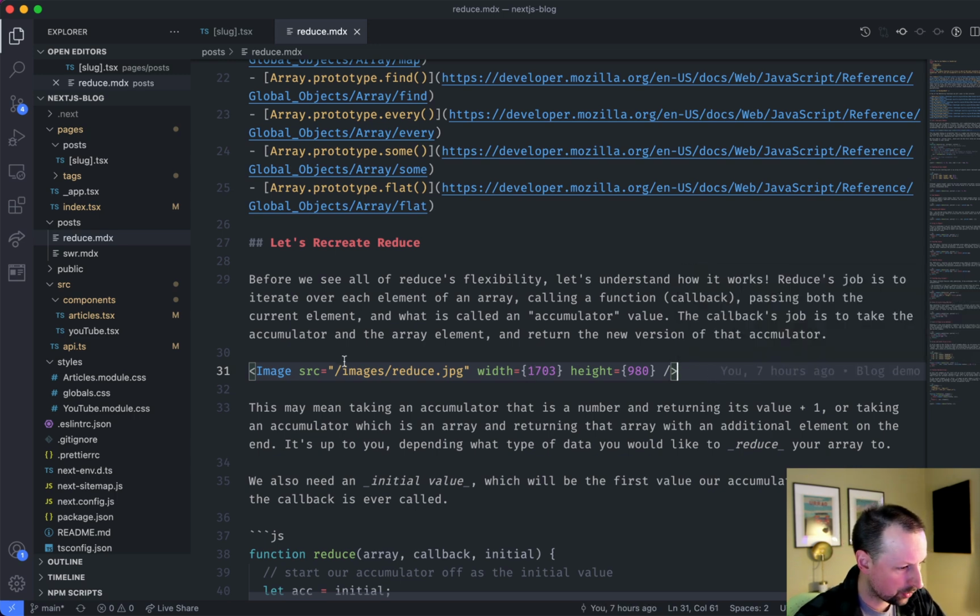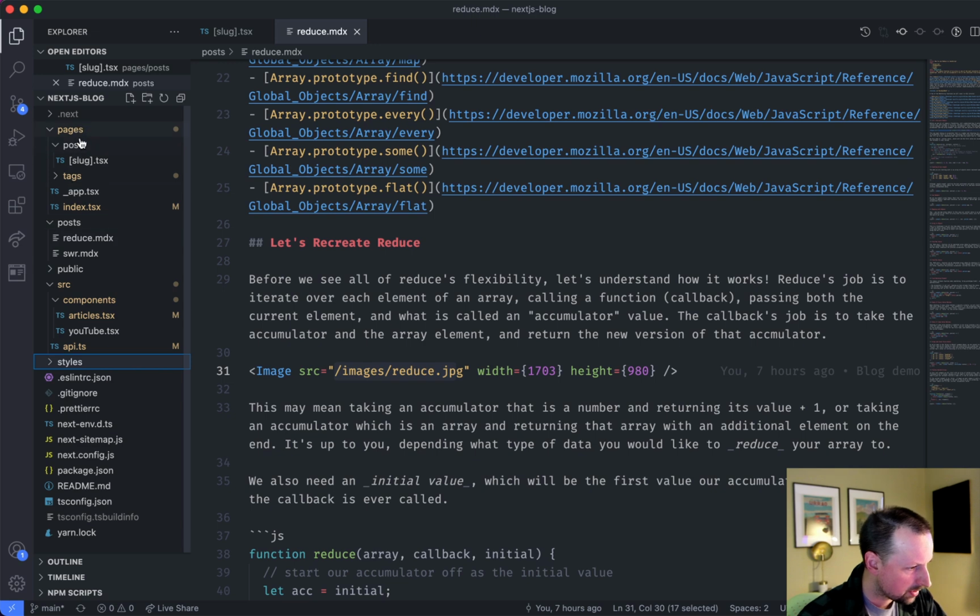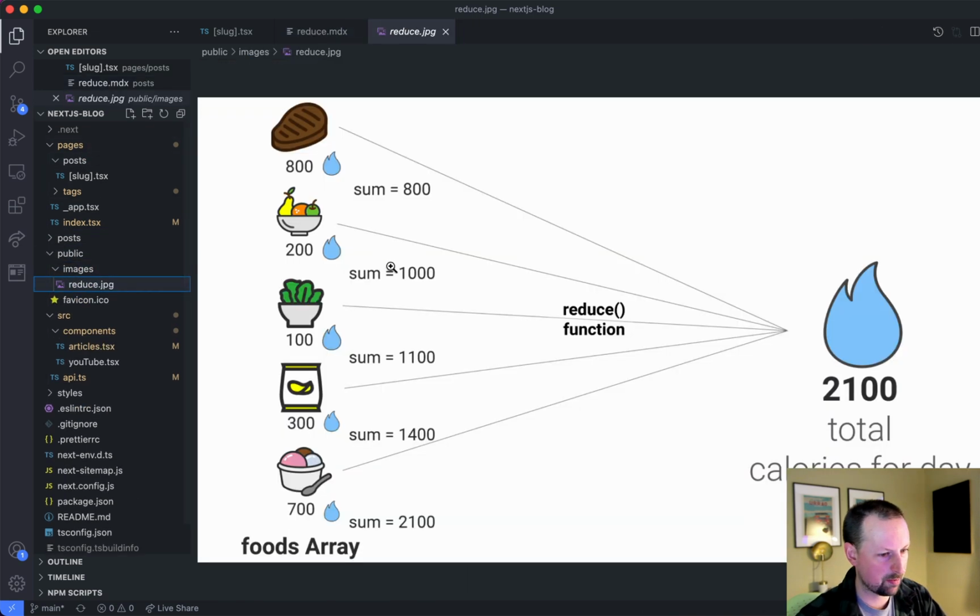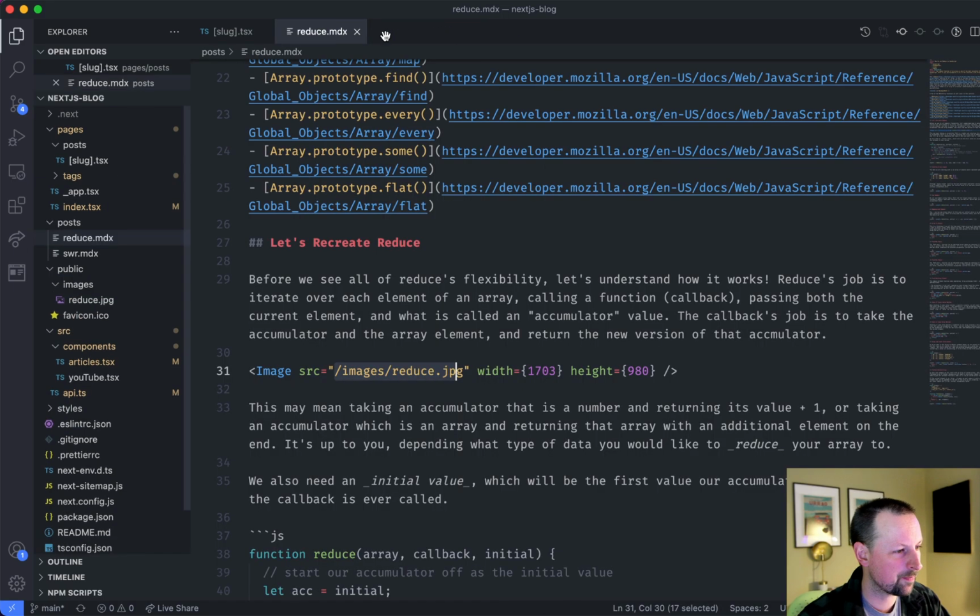And let me just show you here. So this is coming from /images reduce, and that comes from public images reduce.jpg. So this image here is one that I just grabbed off the internet to show in this video here.